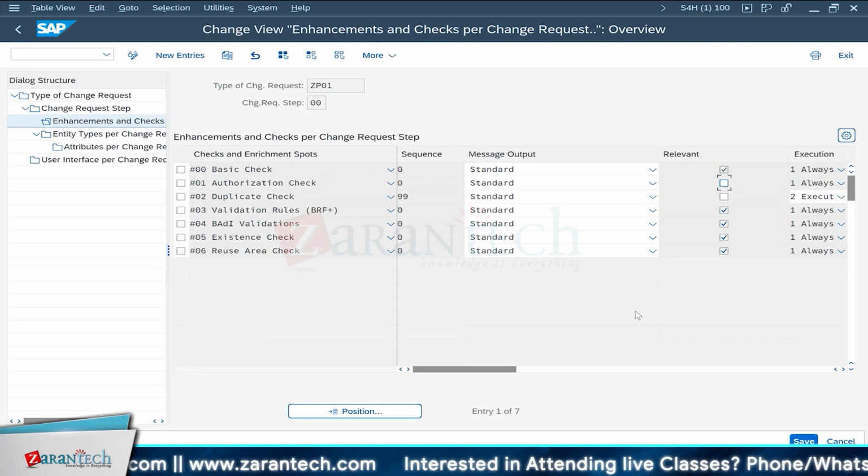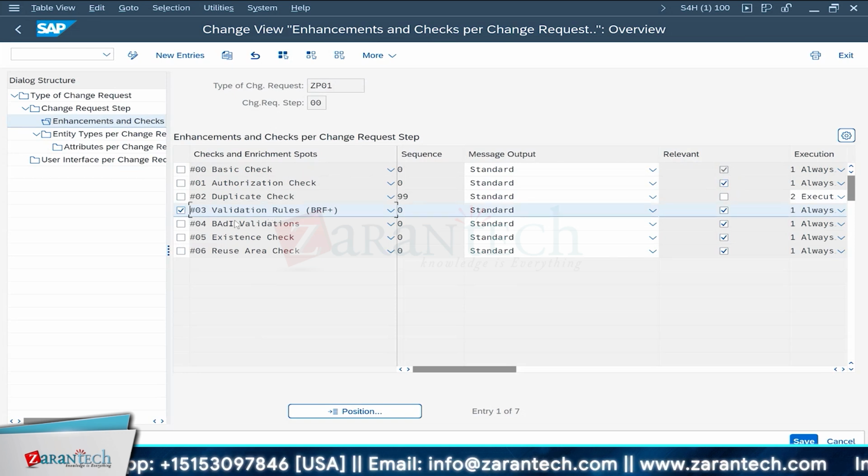When you untick this, it means that when I'm creating a material or any custom object using this particular CR type at this requester step level, this check won't perform. The system doesn't perform this check. Actually, this is a wrong example. We want to perform the authorization check irrespective of your requirements. So let's take another example, validations. Okay, BRF validations. This I don't want to run.